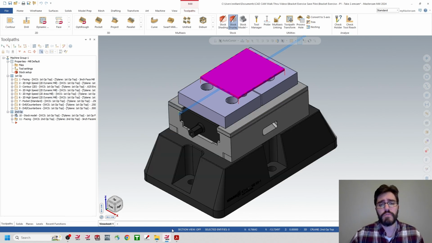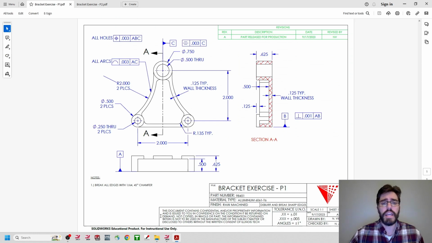So I already have those documents open up here in the background, and I'm going to open up the bracket exercise P1 blueprint right here. You can see that down here in the title block, and if we look in the top right hand corner, we can see that we have a revision table, and we currently only have one revision for the P1, and that's going to be revision A, and that is the part has been released for production.